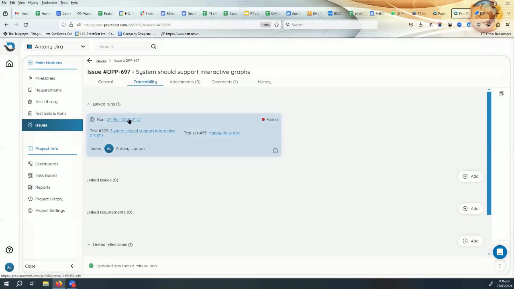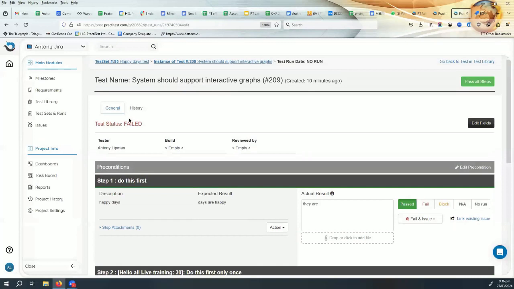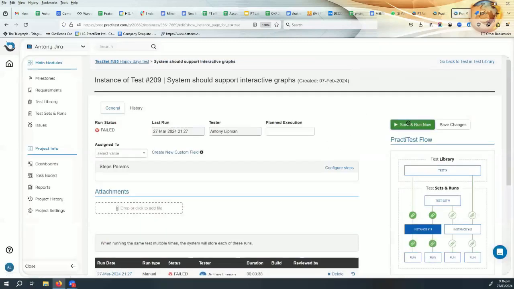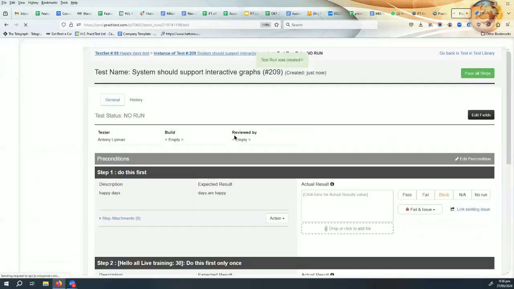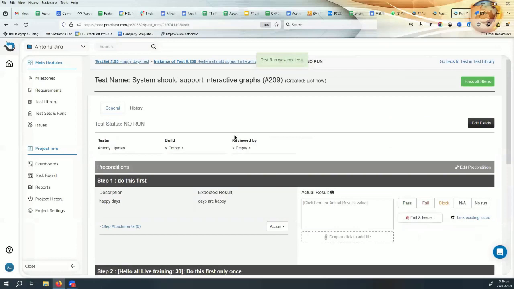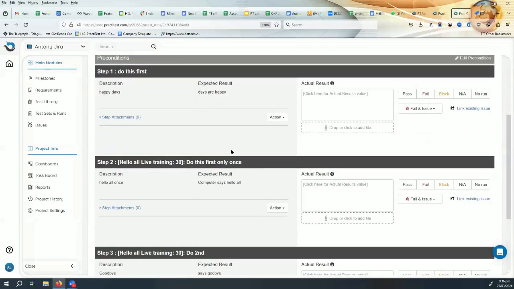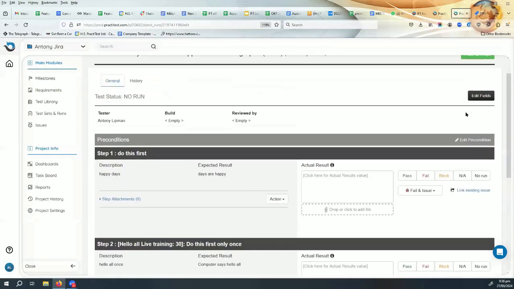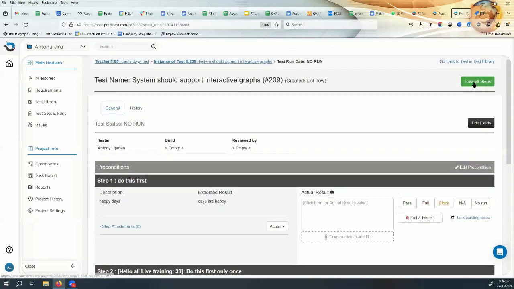And I'm going to go back to the run. And I'm going to rerun it. So it tells me it's fixed. So I'm going to go back 1 level to the instance, create a new run. All very quick and easy, no searching, no brain work required here. And then from here, I'm going to rerun it, and I'm going to, again, pass all steps.